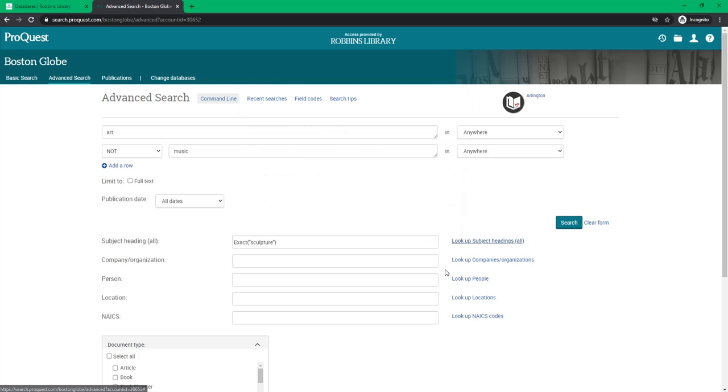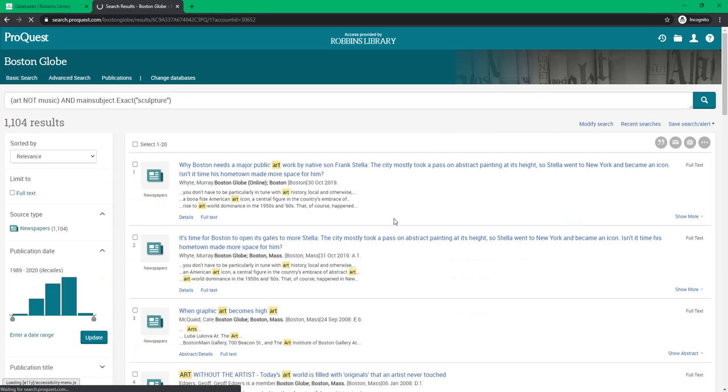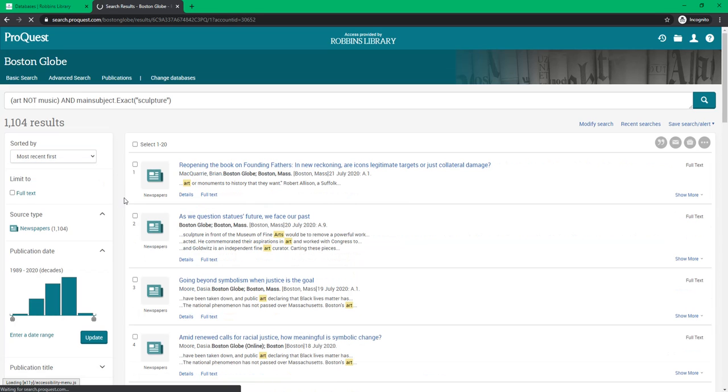So we're going to add sculpture to our search under subject heading, and then we'll click the search button, and that'll do a search for us. So it's important to note that it's going to remember how you've sorted them. So it's currently sorted by relevance, but if I want to see the most recent ones first, I'm just going to have to change that again manually.